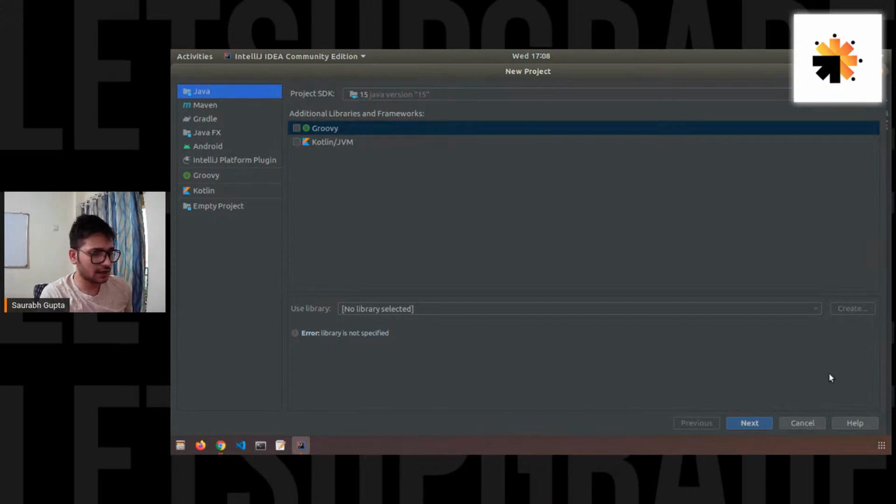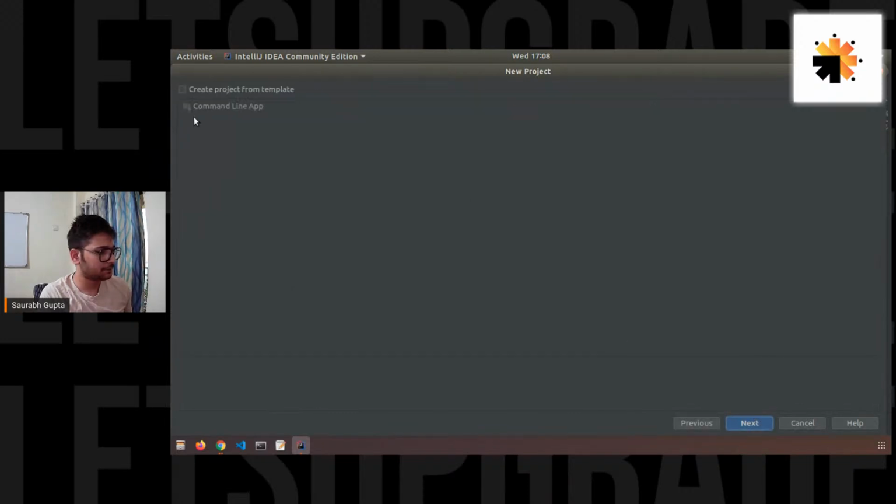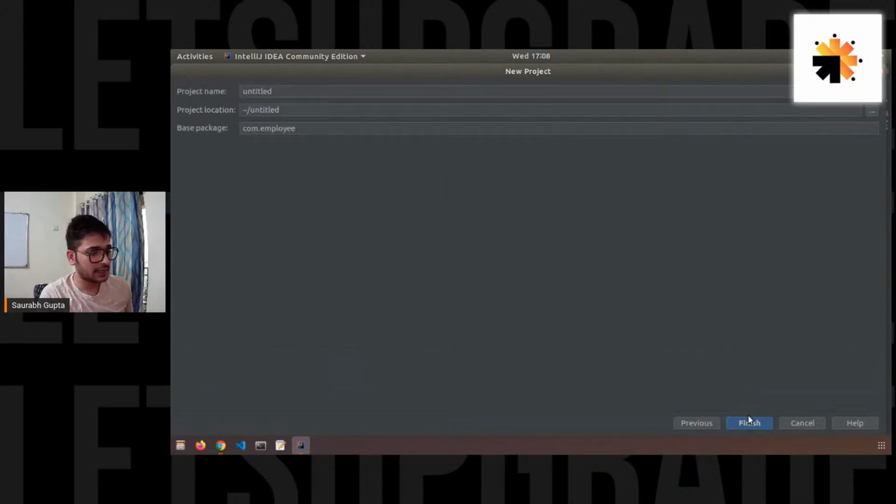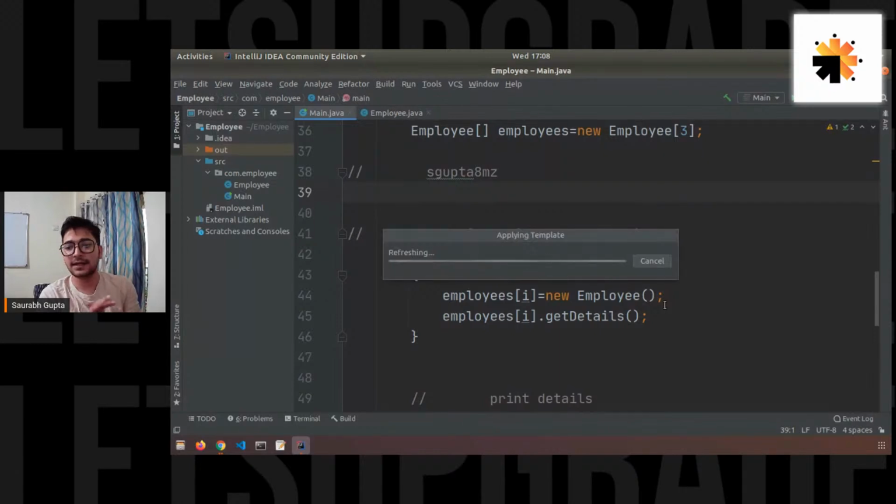So let's select Java again. Next. Again, select the box because we are creating a command line app and not a GUI app. Next. Let's name it quiz application. And let's not name it com.employee. Let's just name it com.quizapp. So actually, let's make it quiz application. Fine. Finish. Let it be created.